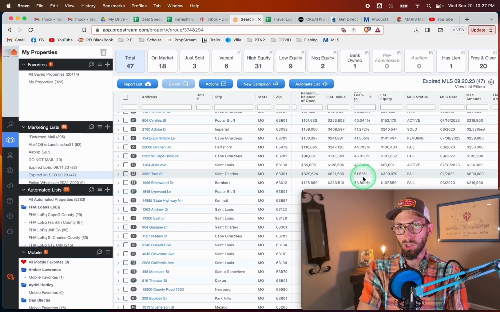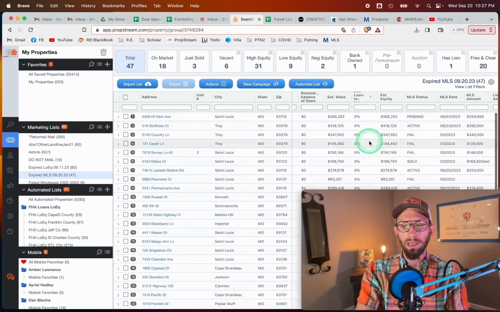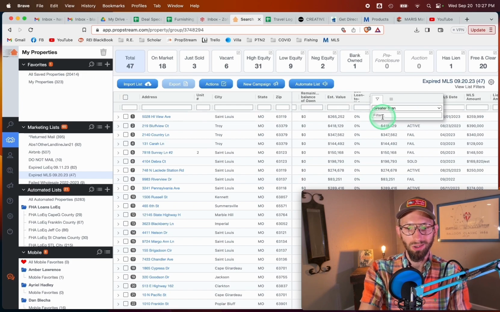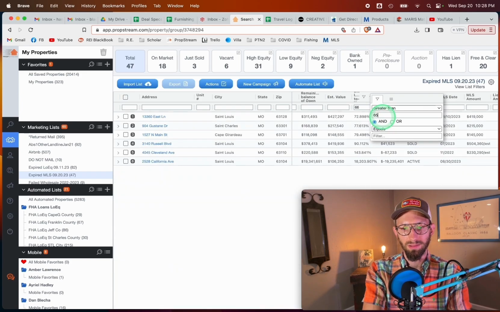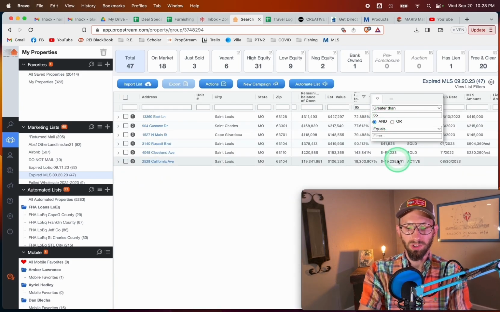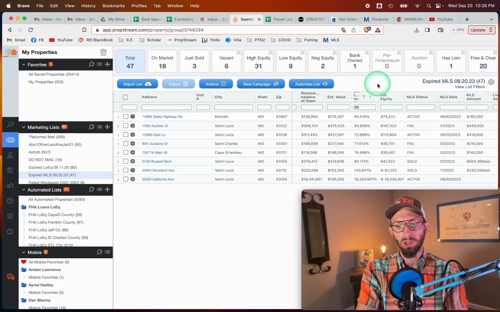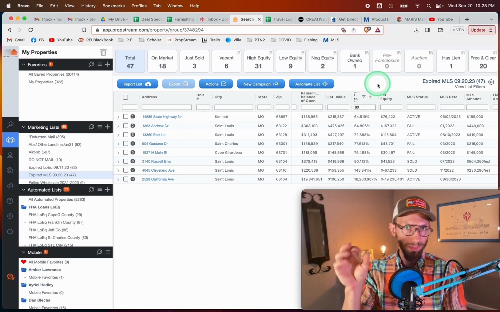So I'm actually going to sort for low equity, and there's multiple ways to do it in PropStream, but here's one way. You take your estimated loan to value and you basically filter greater than, I like to do like 65%. Let's just go down to 60 because PropStream isn't accurate. It's just an estimate. You want to get the ones that are on the cusp, right?